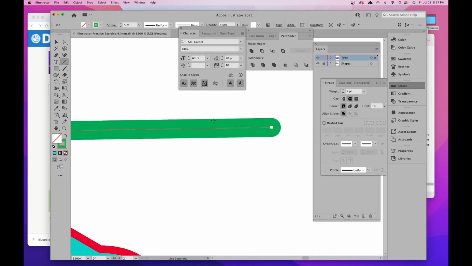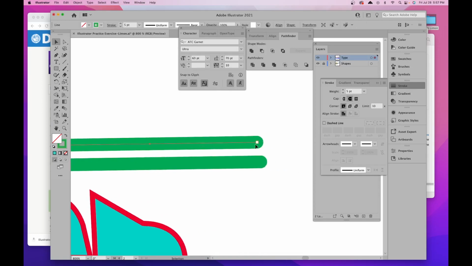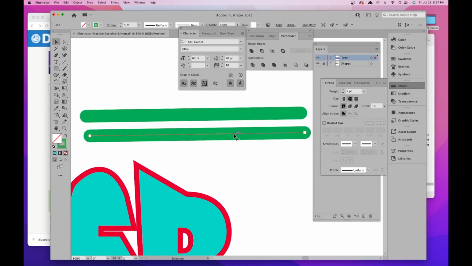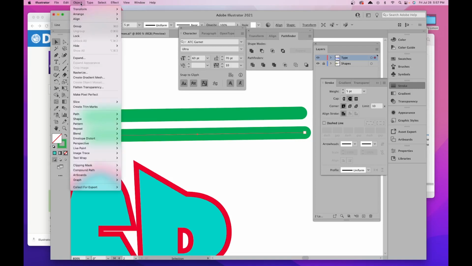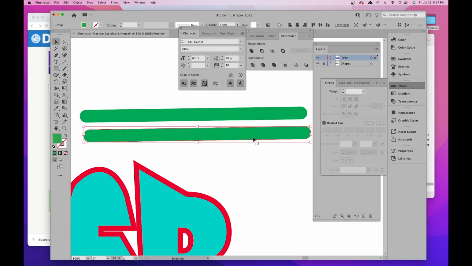Now let's say I wanted to change this to a shape. I'm going to make a copy of this, hold Option and drag it down. So one of these is going to be just the path. It's 2 points and the path. Now if I select this one, I could go to Object and click on Expand. And I want to expand the fill and stroke. You could leave stroke on, it's fine. Click OK. Now that made it a shape.